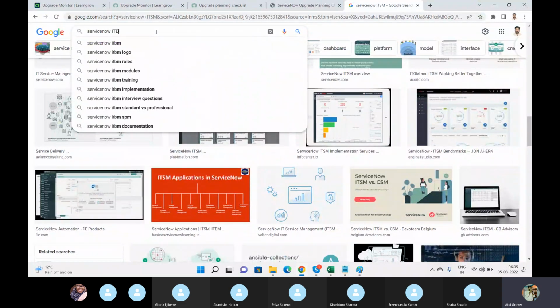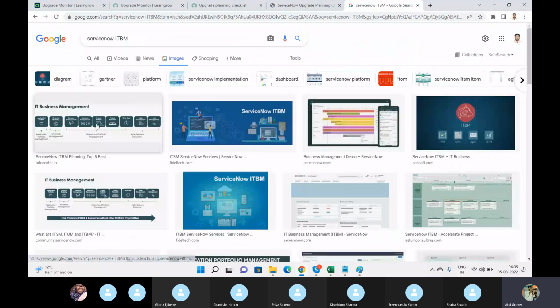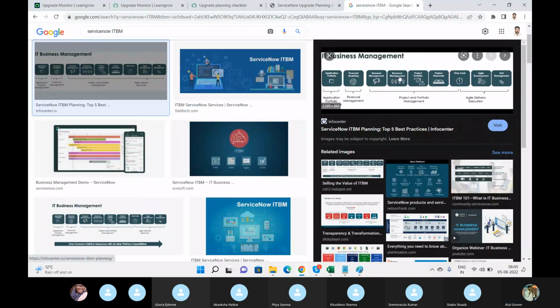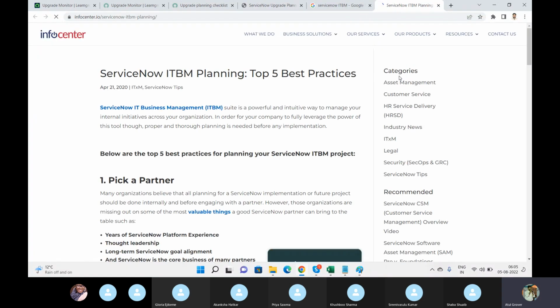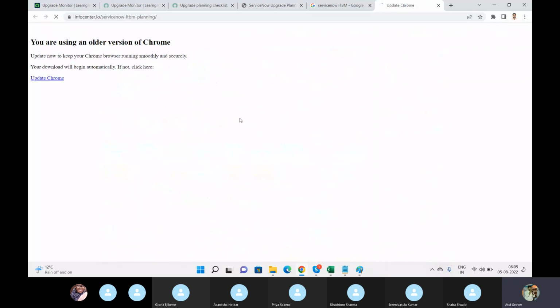Oh, I am ITBM. See, this one. This is the image which I'm looking for. So ITBM is a new module which is given by ServiceNow.